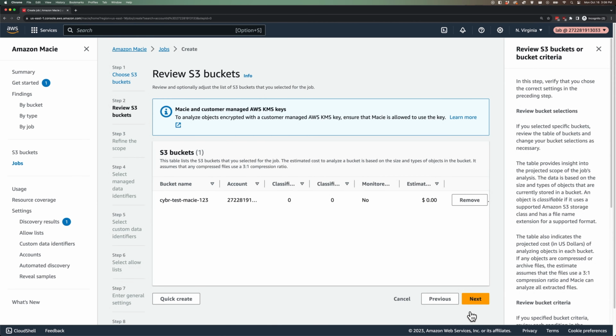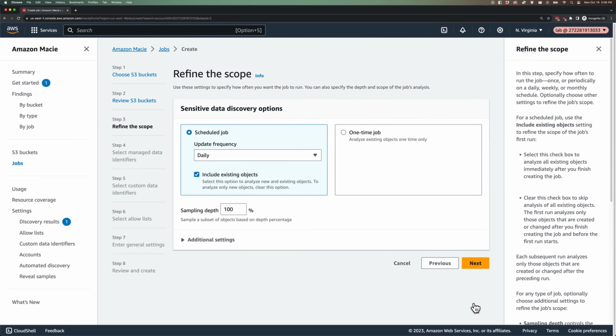Then you'll review and click on Next again. You can now choose between a scheduled job and a one-time job. If this were not a demo, then we would probably want to schedule a job just to make sure that this runs regularly and not just when someone is thinking about doing it. But for this demo, I'll go ahead and select one-time job.